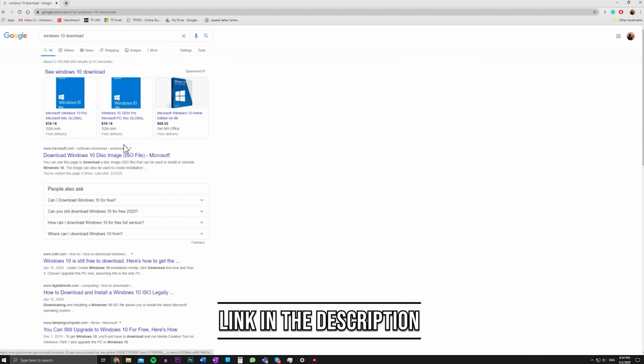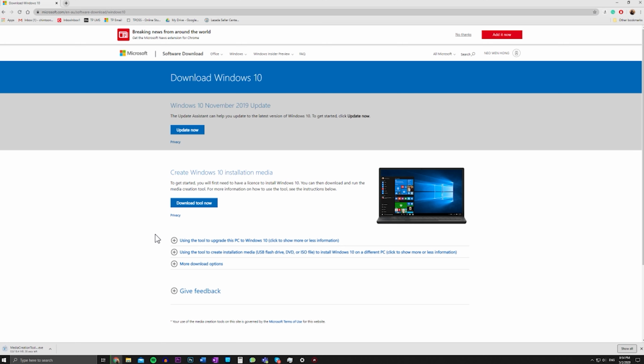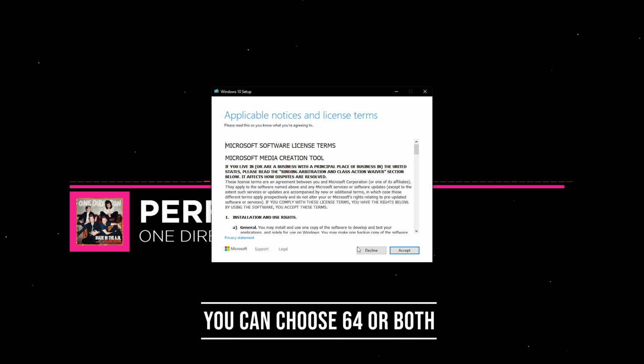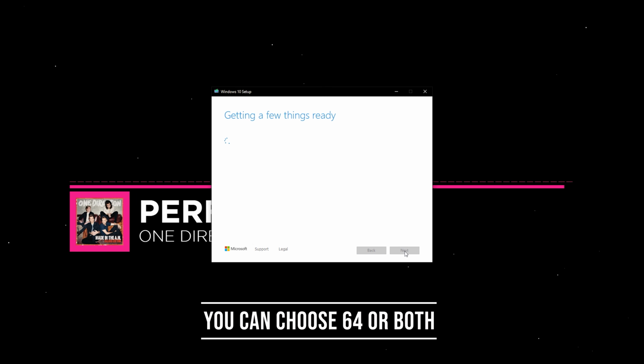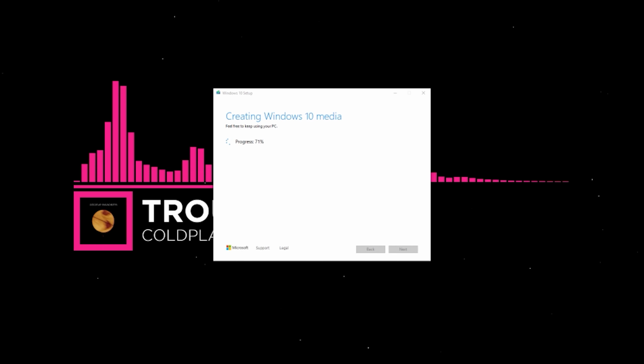Go to Microsoft and download the Windows 10 media creation tool that can be found in the link in the description. Next, plug in an empty thumb drive, as the thumb drive will be wiped, so don't put any important information on it, plug it into the PC and launch the media creation tool software. Now download the Windows 10 64-bit onto the thumb drive. Do note that this step may take some time.